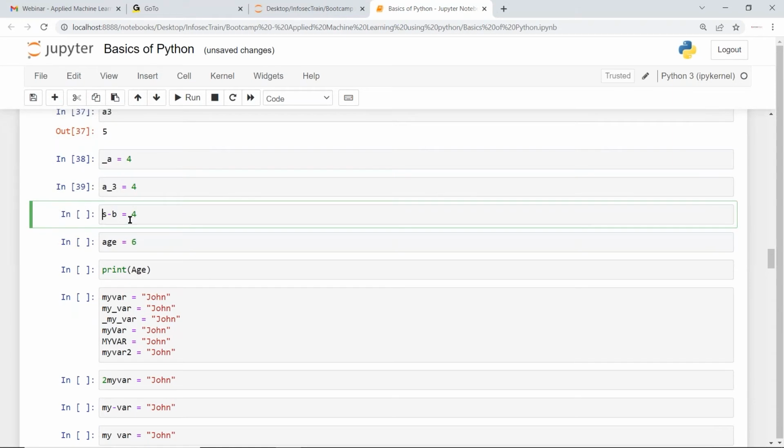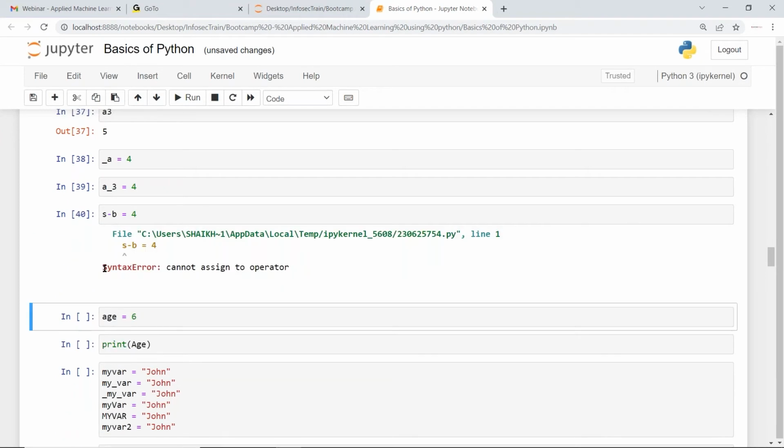But here I use a letter at the starting of the variable name, and then I mention a minus sign. Let me run this, and you can see that this is again a syntax error: cannot assign to operator, because we use this symbol for subtraction in Python. So we can't use this operator in a variable name.